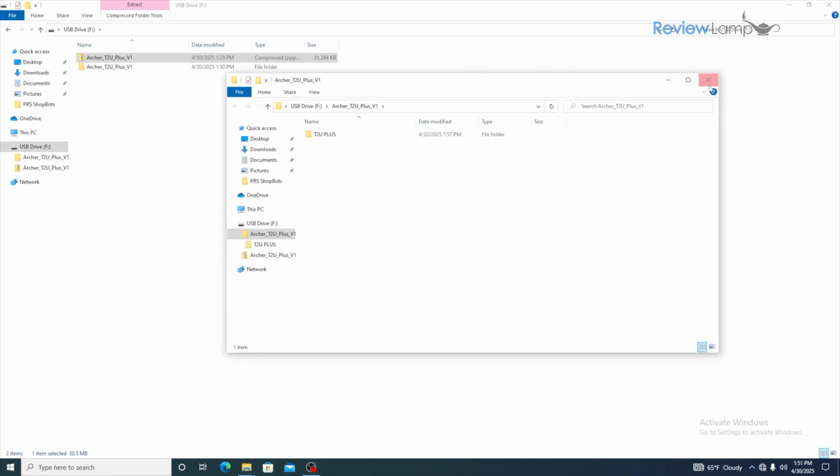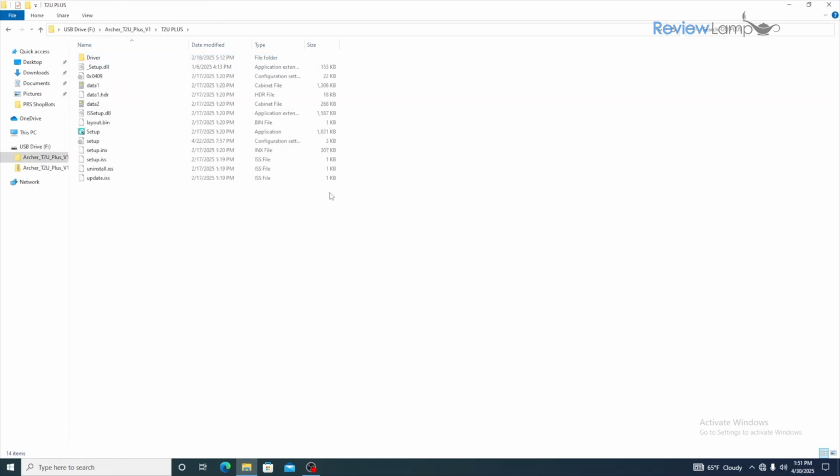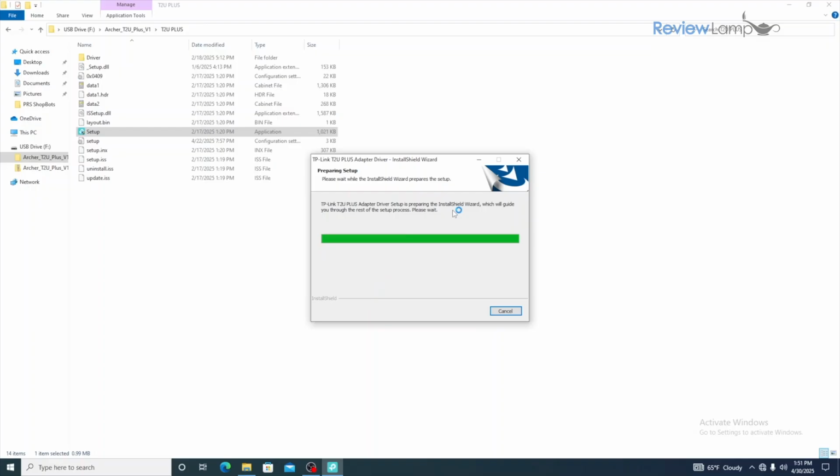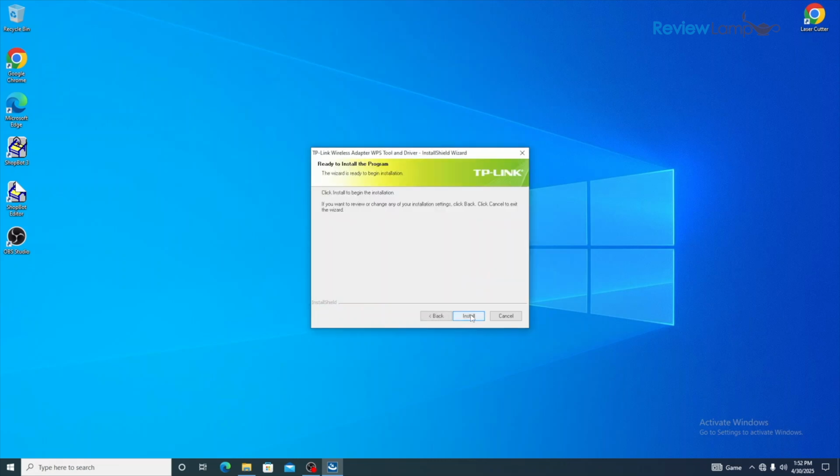Okay, as soon as it's done extracting, you'll notice that inside that USB drive you have a new folder, which is the unzipped folder. So I'm going to double click that unzipped folder, and then there's a folder inside that says T2U Plus. Double click that, and then what we're going to do is double click the setup icon, where it says setup with a little TP-Link logo next to it. Then it's going to ask you whether you'd like to allow this app to make changes. I'm going to tap yes, and this opens up the InstallShield Wizard, and I'm going to click next on the first window that opens up, and then click install to begin installation.